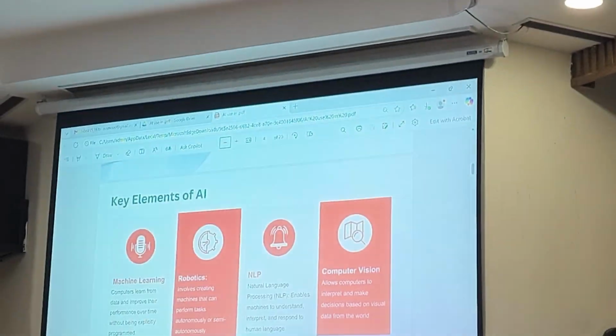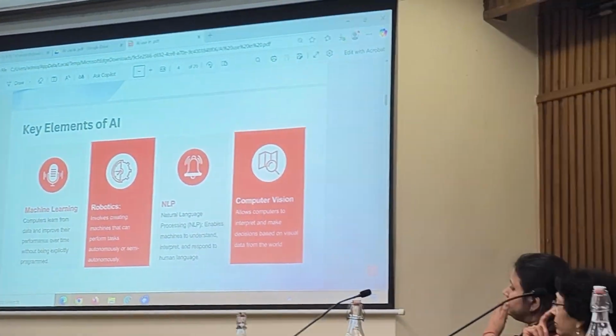Improve their performance over a period of time. Robotics is when you create machines that can perform tasks autonomously. Now, autonomously is an operative word and it depends on the context, but maybe I'll say semi-autonomous. They still would need a human to direct them, otherwise they'll go haywire. But yes, there is a certain degree of automation built in.